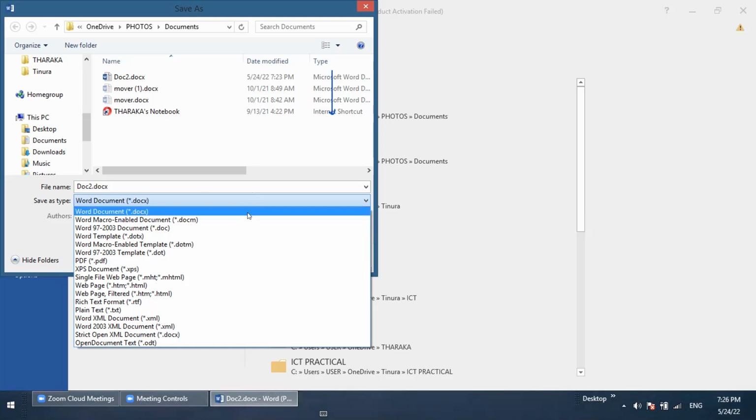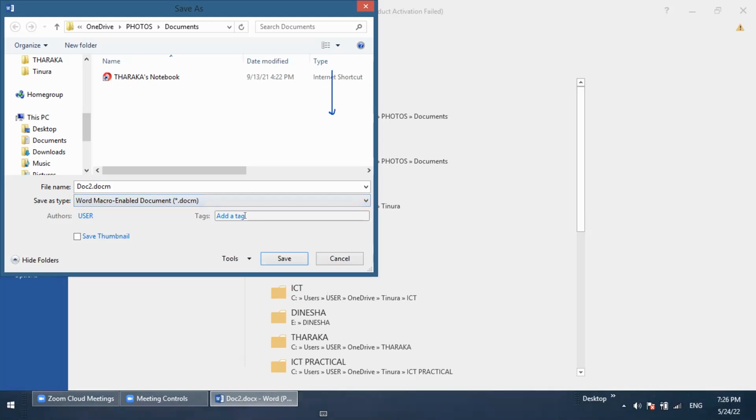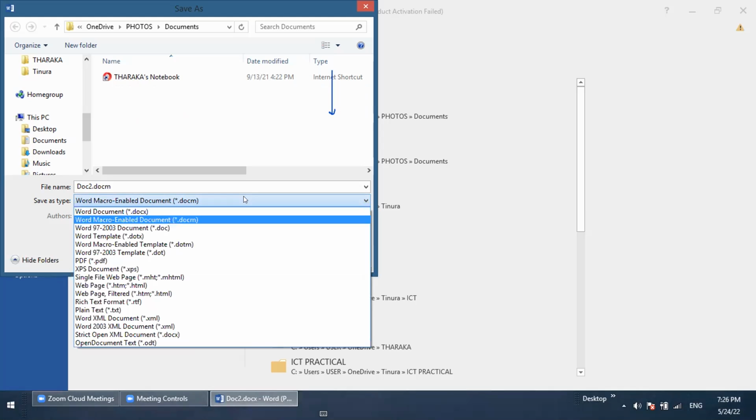So that is an easy way of doing that. So that is a macro enabled document. The third format is all formats of Word. The fourth one is .dotx, document template.